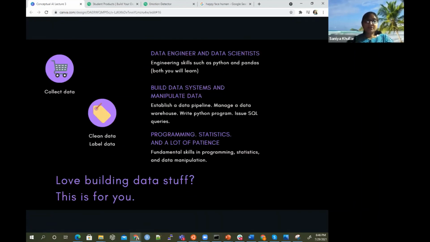Then we have data engineers. So if we can have, Kana, do you want to read this? Yeah, sure. The entire page.